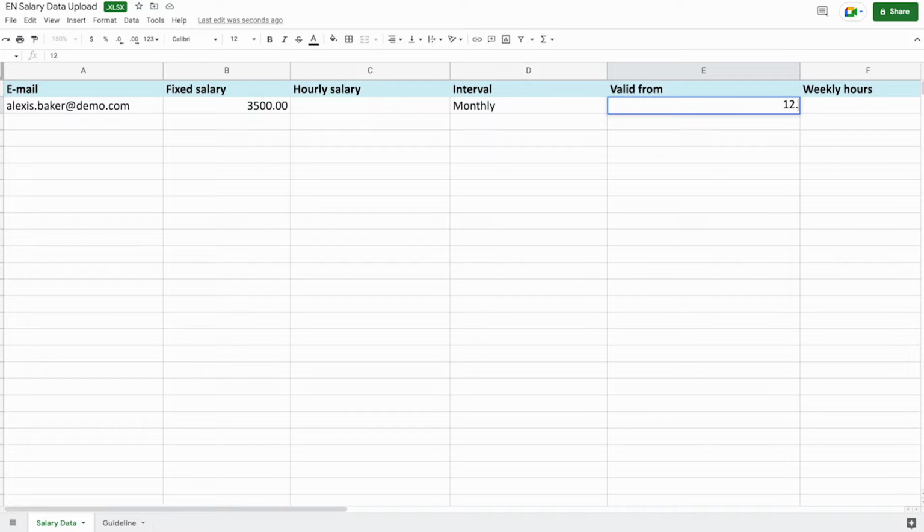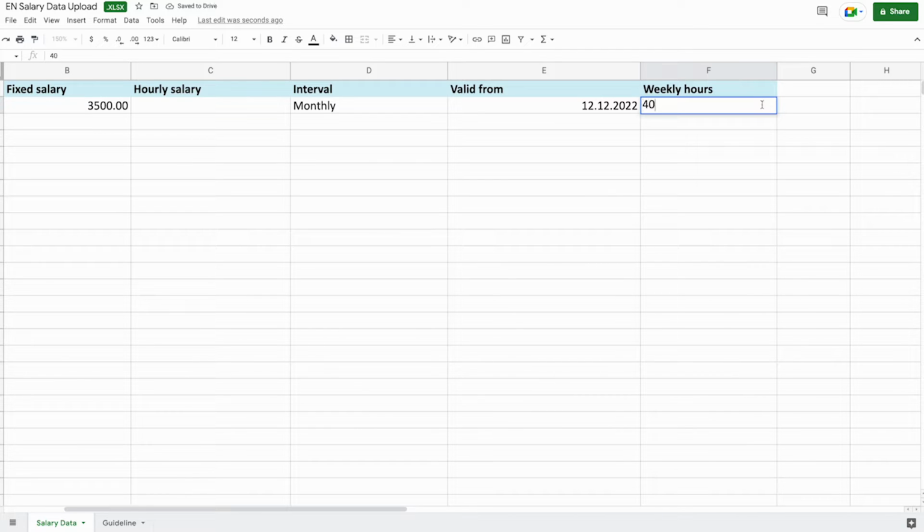Add the date this salary is valid from, which is usually the hire date or when the last increase happened. Enter the weekly hours. If you leave this empty, the weekly hours that were set for the department will be used. You can also add past salaries by adding a date in the past to the valid from field.